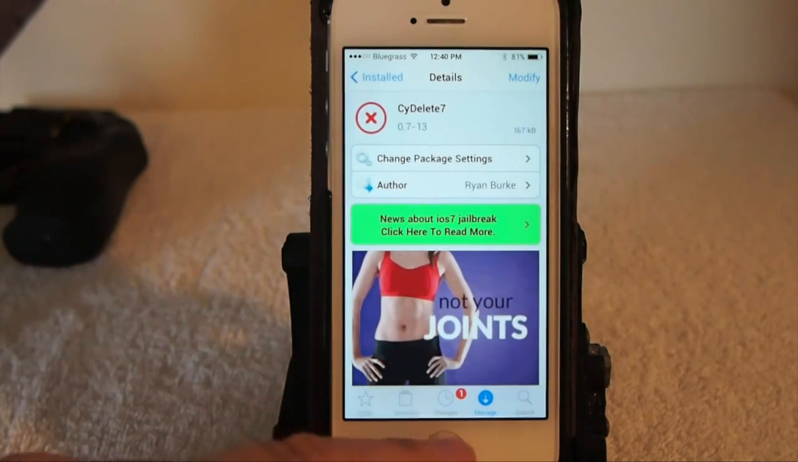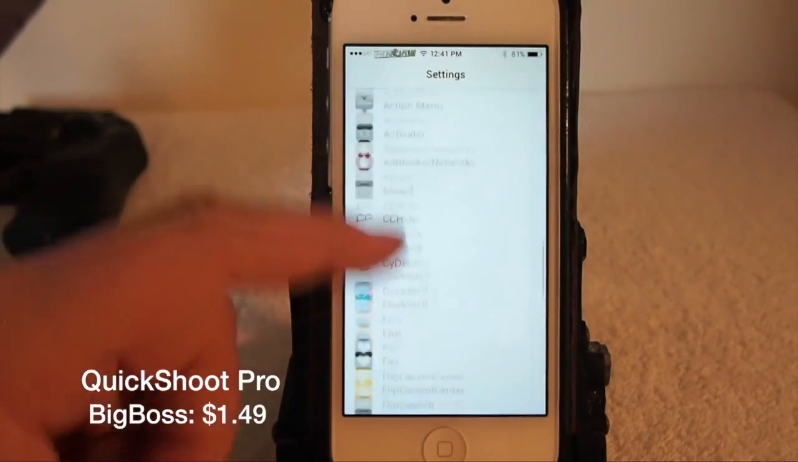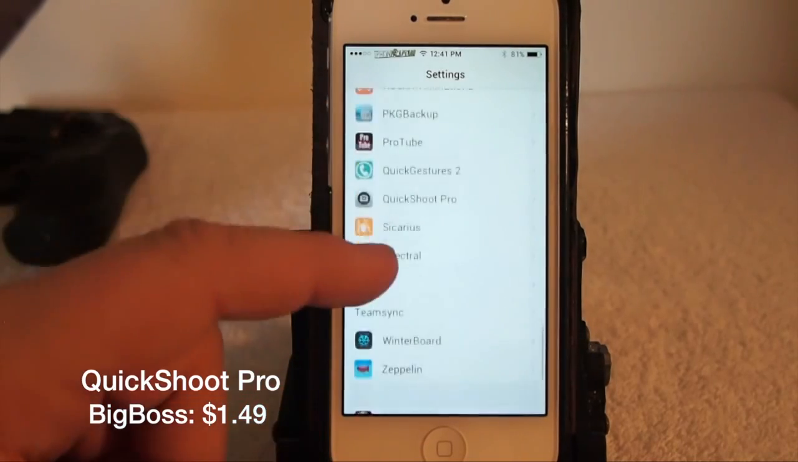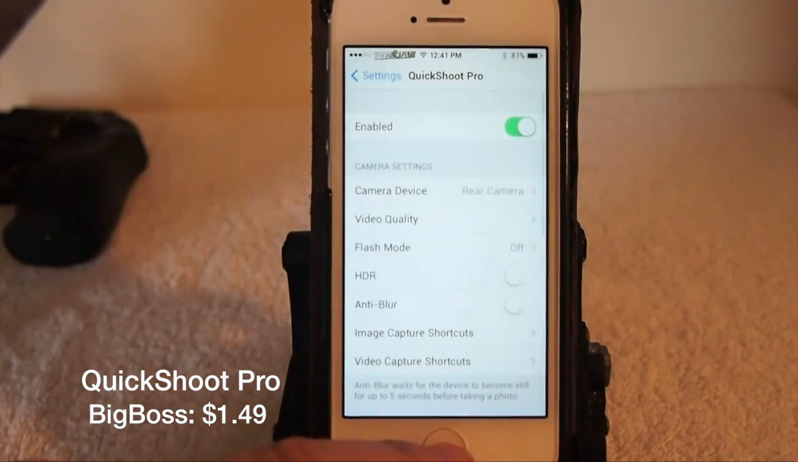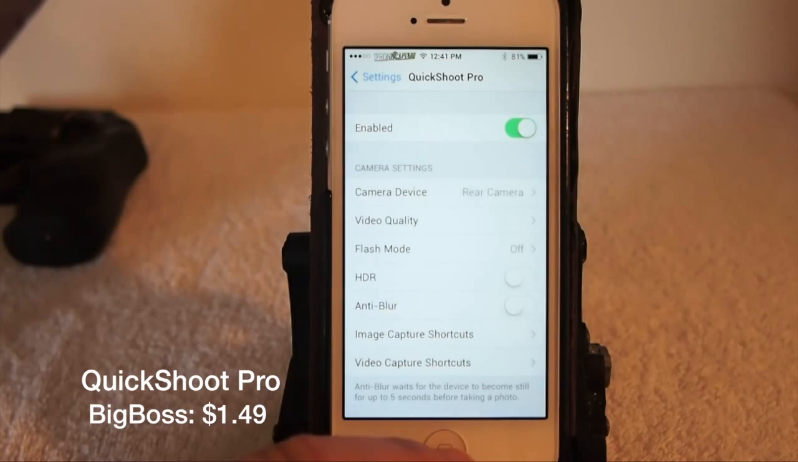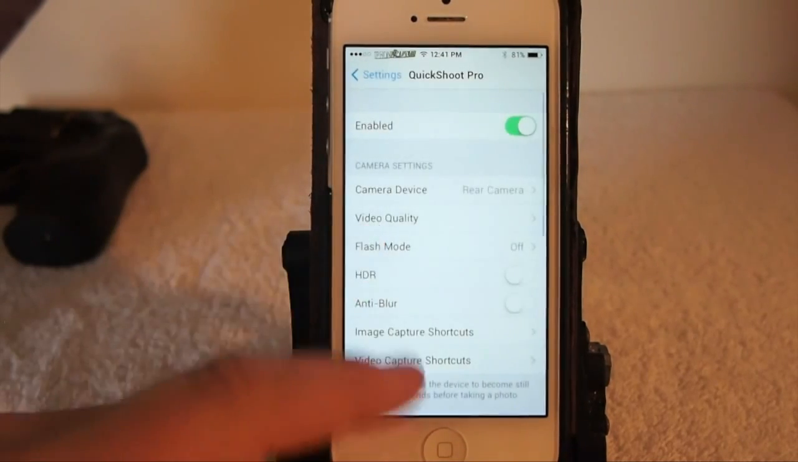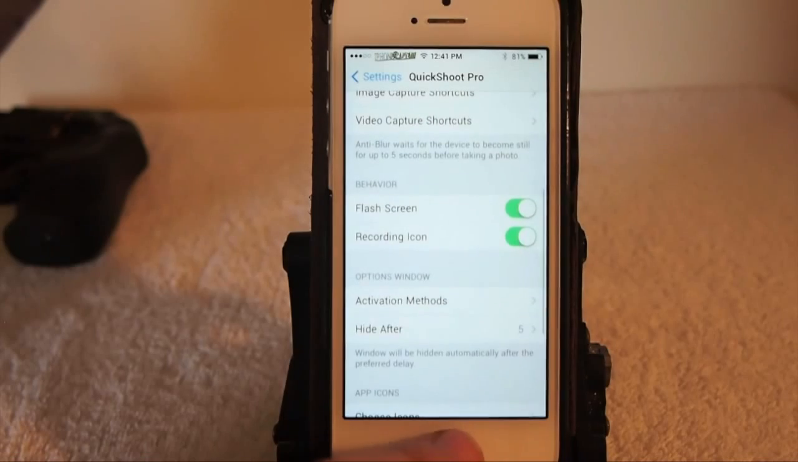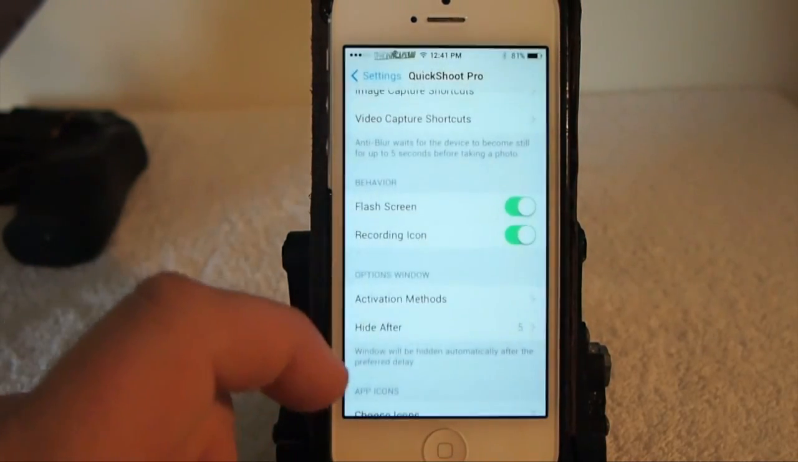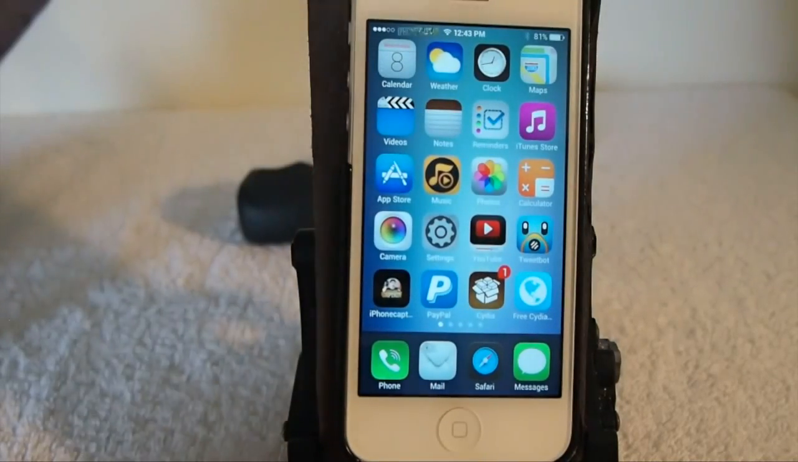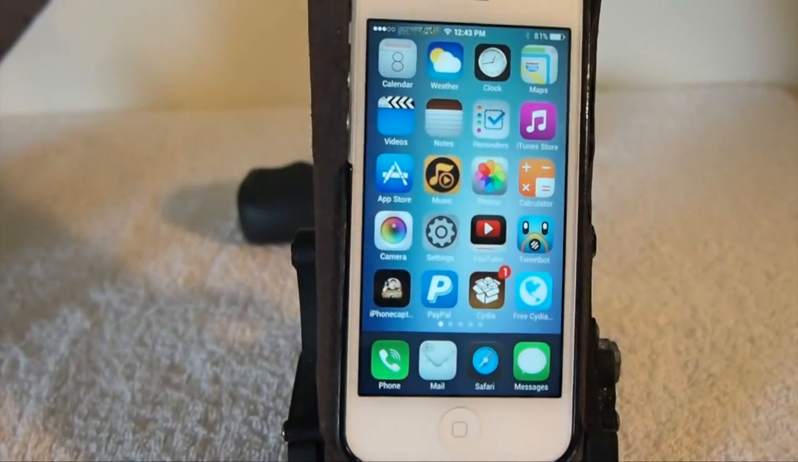QuickShot Pro is a paid tweak in the Big Boss repo for $1.49. You can choose what kind of video quality you want. You can choose flash and image capture shortcuts. You can set gestures in there for image shortcuts and video capture shortcuts. A lot of times you've missed a lot of photos simply by trying to get your camera app to open.